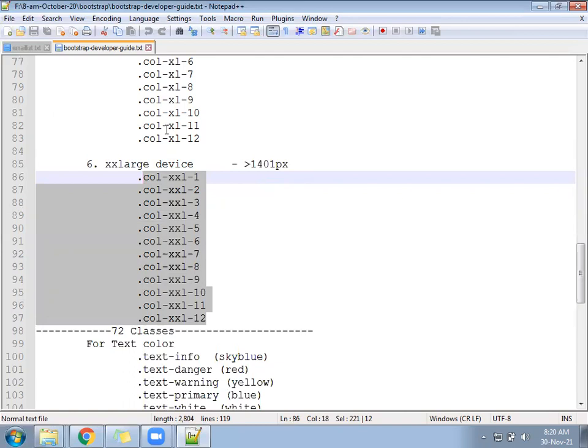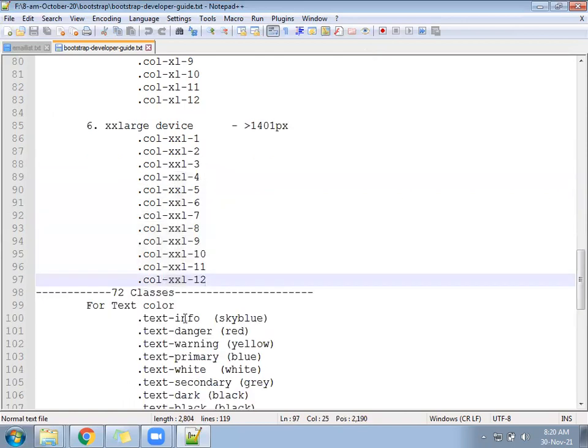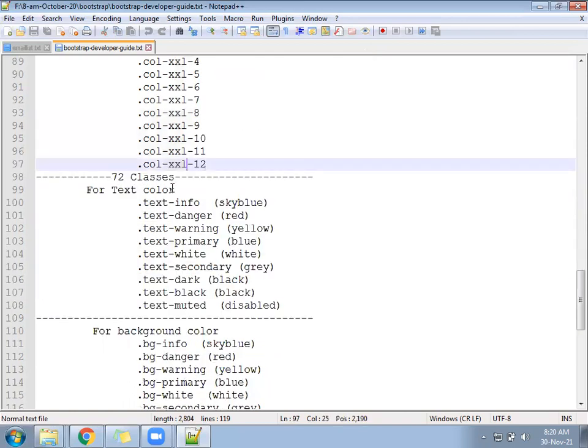Now after that we have some classes written below. Suppose whenever we want to change the color of the text, what class do we need to follow? Do we need to write our own or is it already available? No need to write our own, it's already available.